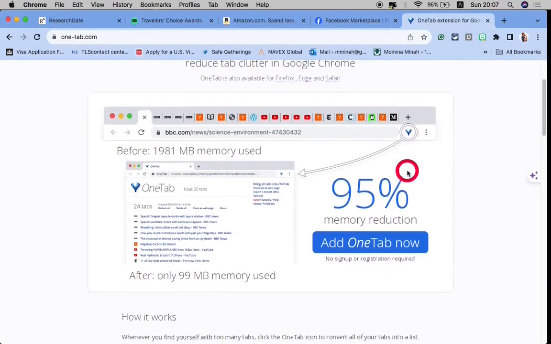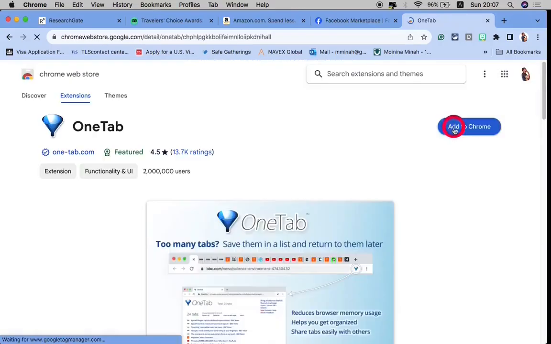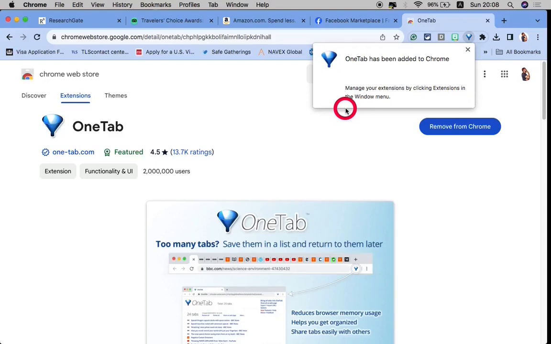Scroll a little bit down to your right. Hit the Add OneTab now. Click Add to Chrome. Confirm by clicking Add Extension. And just like that, you've installed OneTab in under 5 seconds.